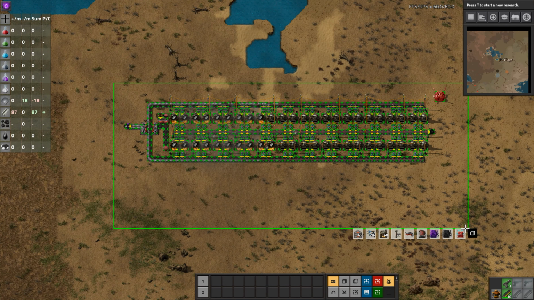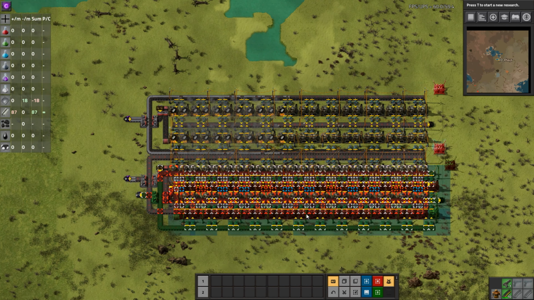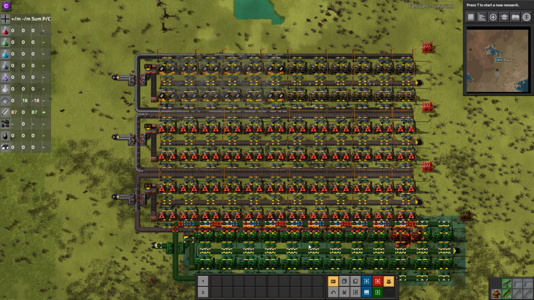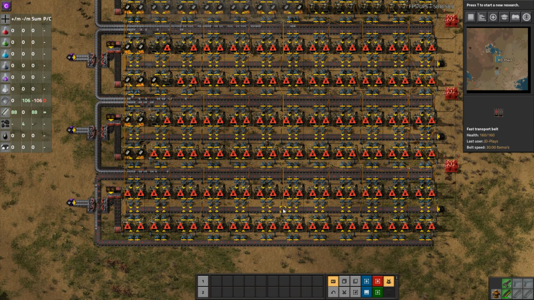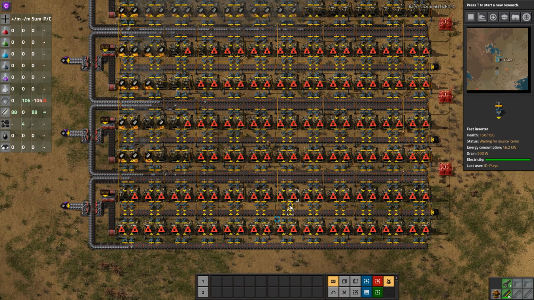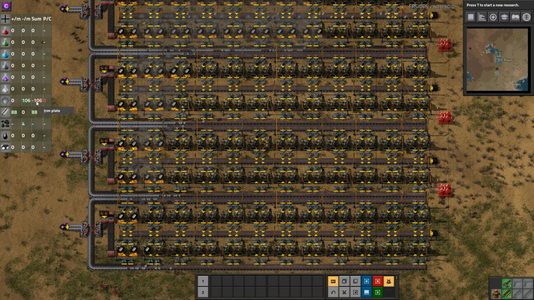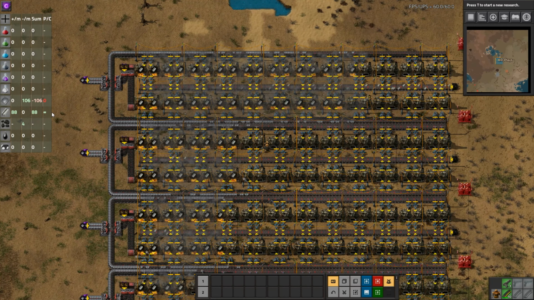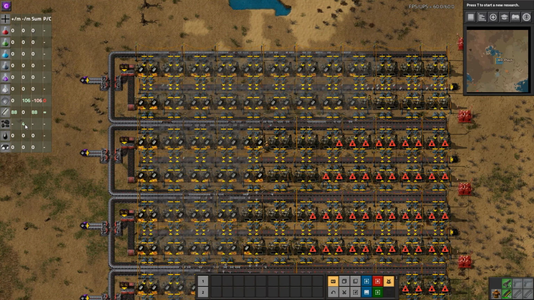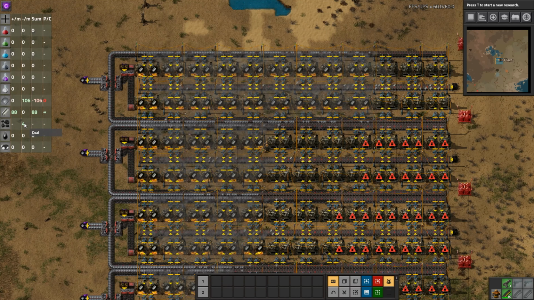In fact, let's just duplicate the build a few times. There we go. So we're going to see our iron will crank down and our steel will slowly crank up, along with our coal. Our coal will start disappearing as well.